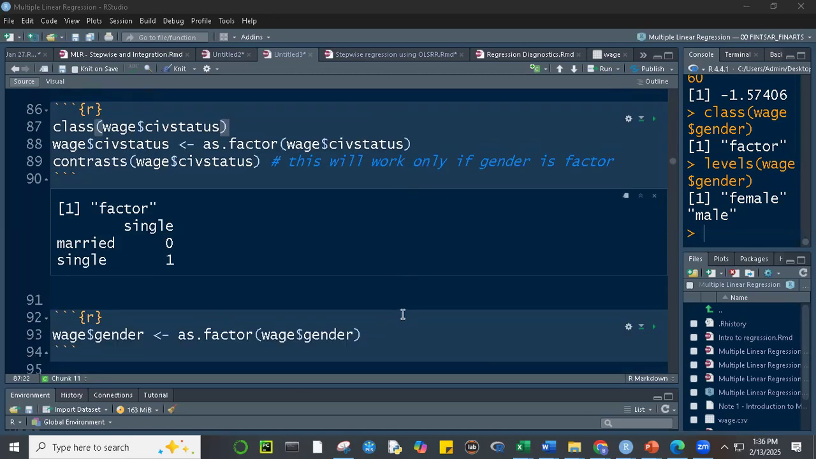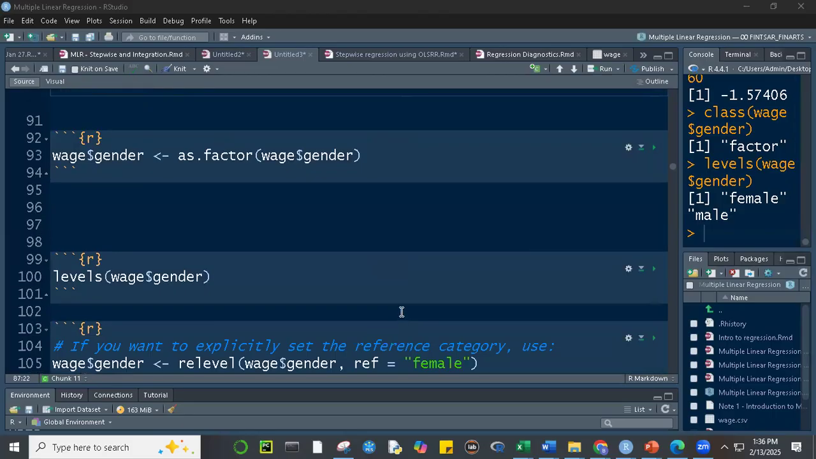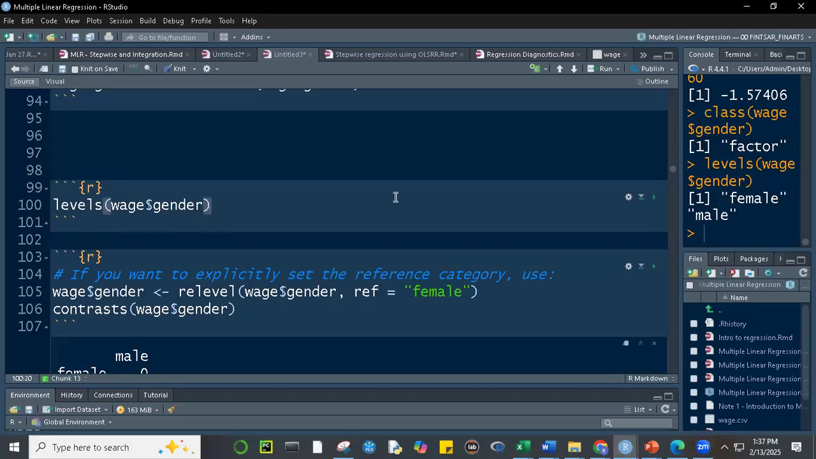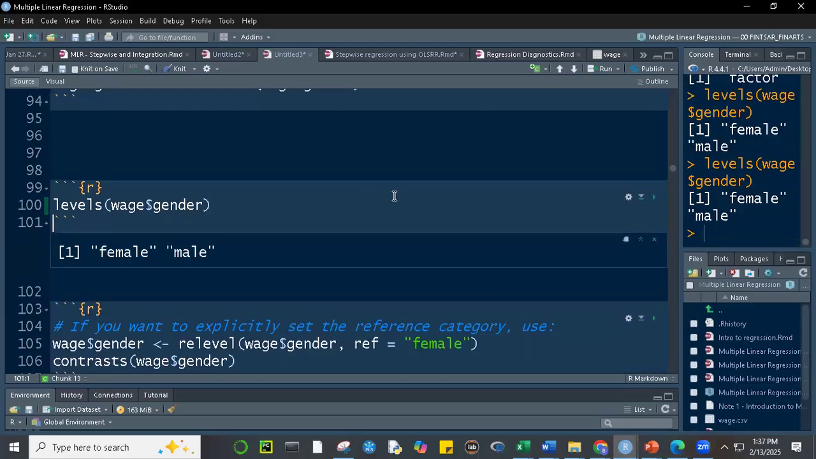So let's take a look at this here. We're going to use the relevel function. We worked on gender a while ago. We said that gender has two levels. The mere fact that this runs means that this is a factor, because levels will not run if your variable is not a factor.